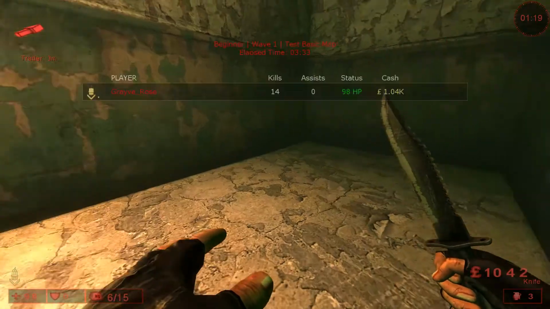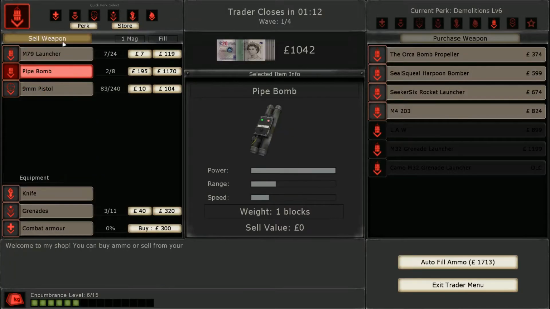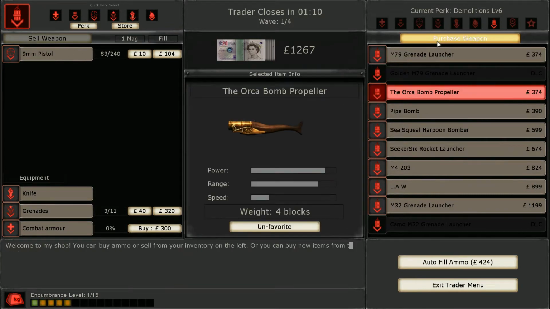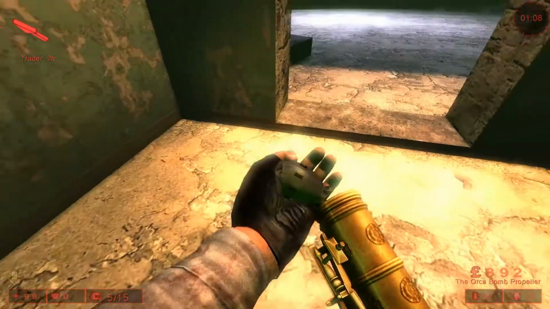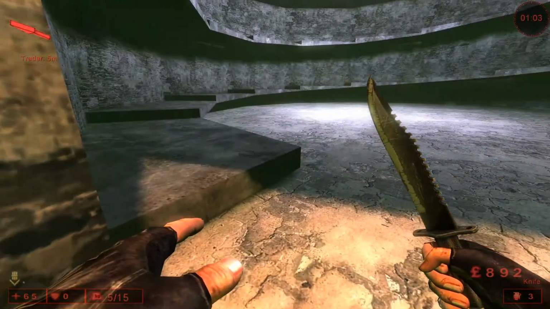So now we can come in and the trader works just fine. Push E in there and everything's good, so we can sell our weapons, buy whatever we want, and all is well. So that's going to be it for this tutorial.